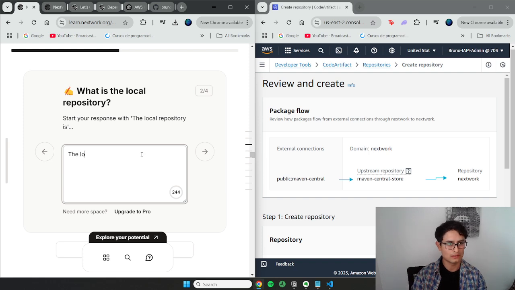Okay, so the local repository is the store that contains the dependencies that we have manually installed. Why did it do that? Okay.